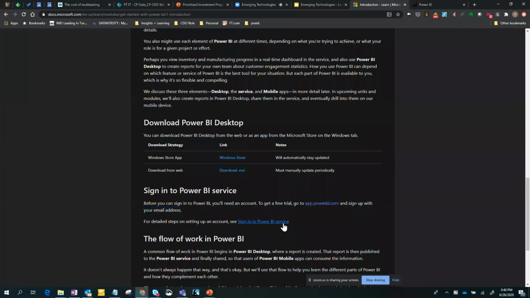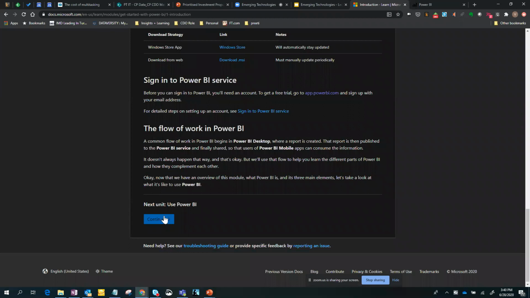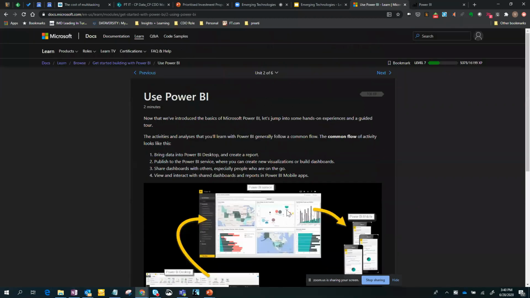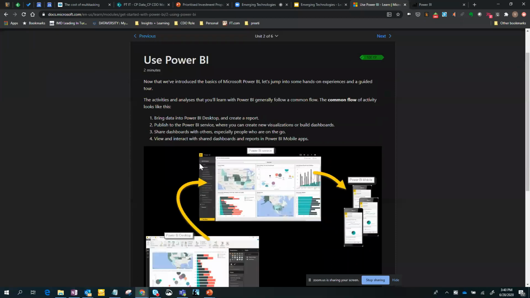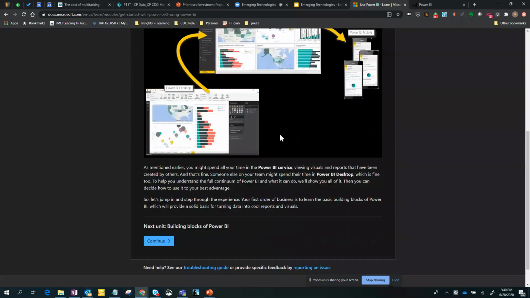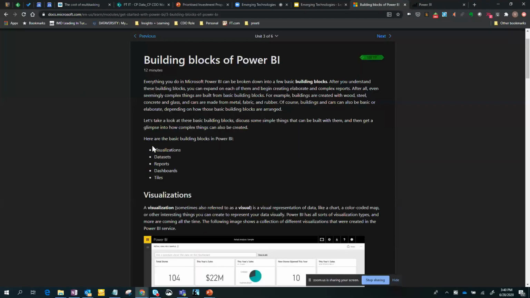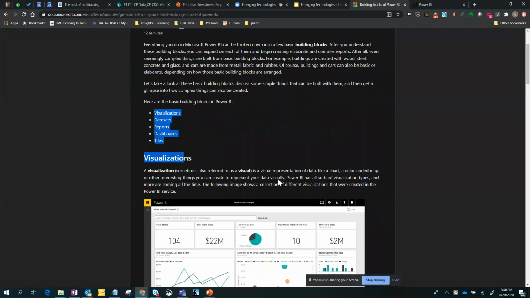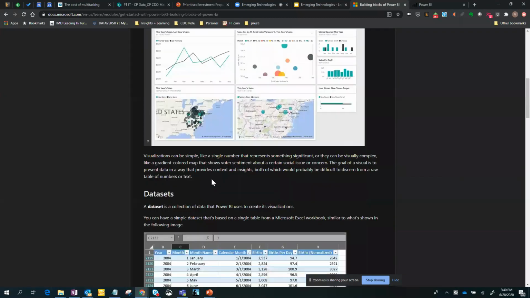Okay, and then it says this first module is complete, so you move to the next unit. Not the first module, I mean the next section of the first module. Here it shows how to use Power BI, where you bring data, etc. So just read through it, and when the next section is completed, you move forward. This is the thing we talked about as well. Here are the various building blocks: visualizations, data sets, reports. What is a visualization? What is a data set?